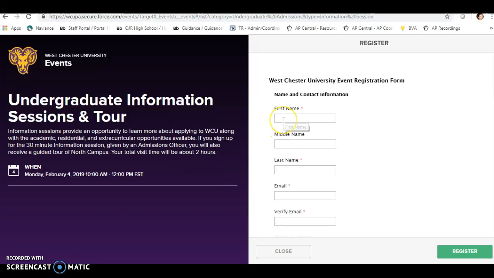So you're just going to want to go ahead and input your name, your email address, verify the email address. Just as a side note, it's always good to use a personal email address because, as you guys know, our Owen J. Roberts email accounts for students sometimes block some of the external sites, so just be mindful of that. So we always recommend that students utilize their personal email addresses.